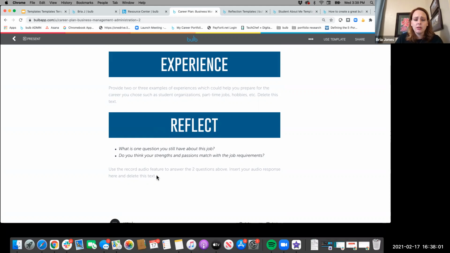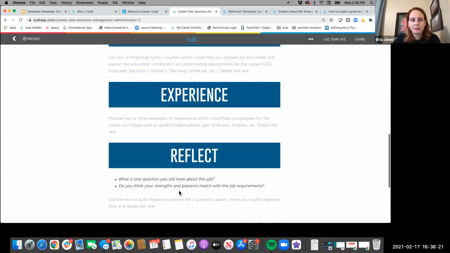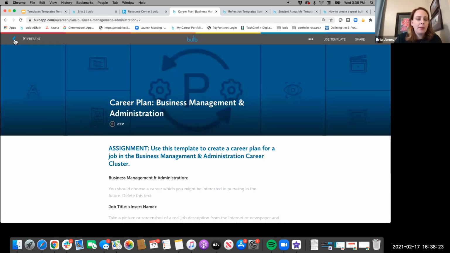And then you can also encourage students and give them some guides on how maybe they could use the audio record feature to answer the reflection questions instead of typing out the answers. Helping them say, maybe use your image carousel or put a video here, and help them branch out in different ways that they can express their ideas. I'm going to click back here.